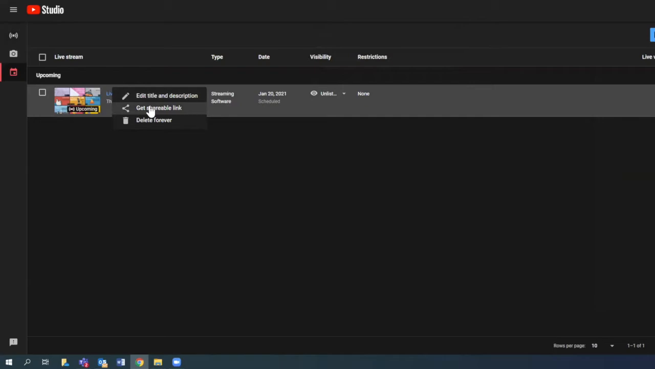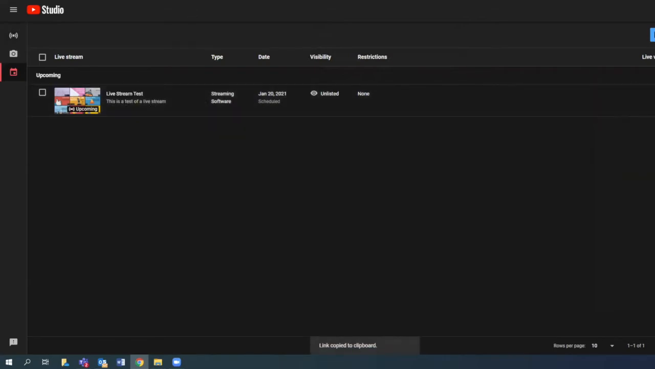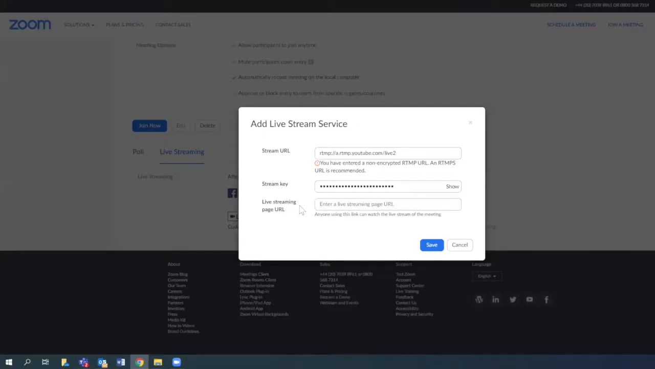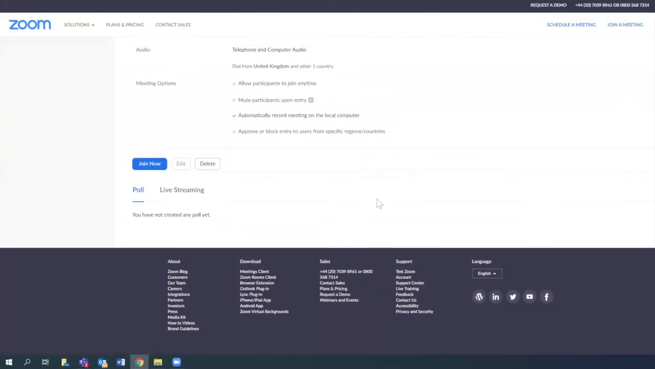on the get shareable link. Again, that will automatically copy it to your clipboard. Paste that in there. And there you go. That's all of the information that you'll need to link the Zoom meeting with the live stream. So that's now all saved.